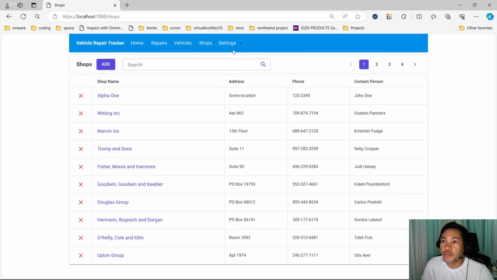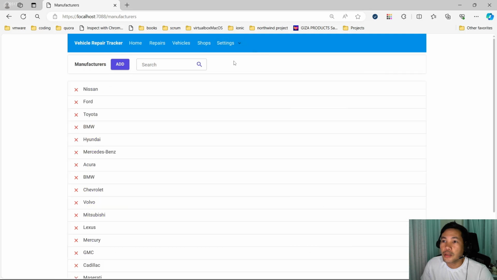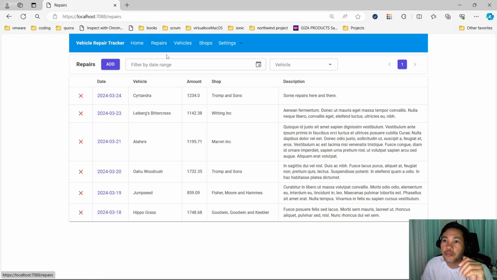Then you have the manufacturers. We started from the manufacturers and then worked our way backwards, since these are the initial requirements so that we can build upon them for the repairs. Since the repairs need a vehicle and shop, and then manufacturers, we need to do it in that kind of way. All right.